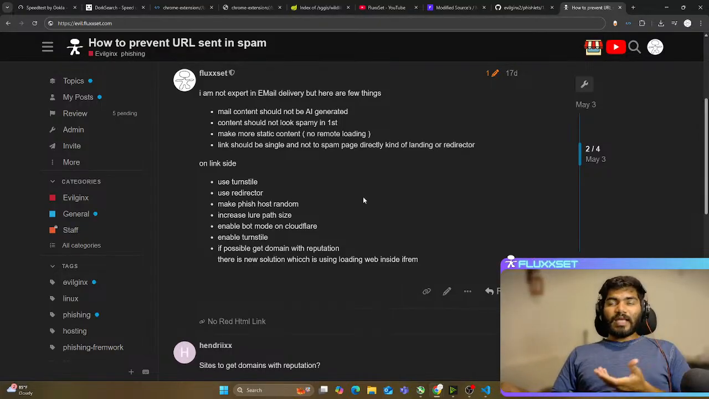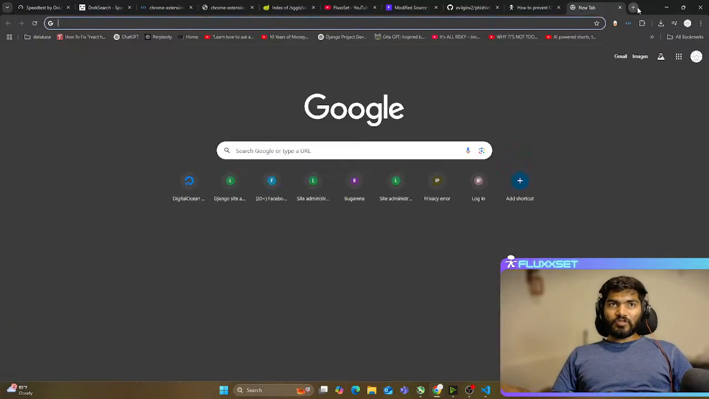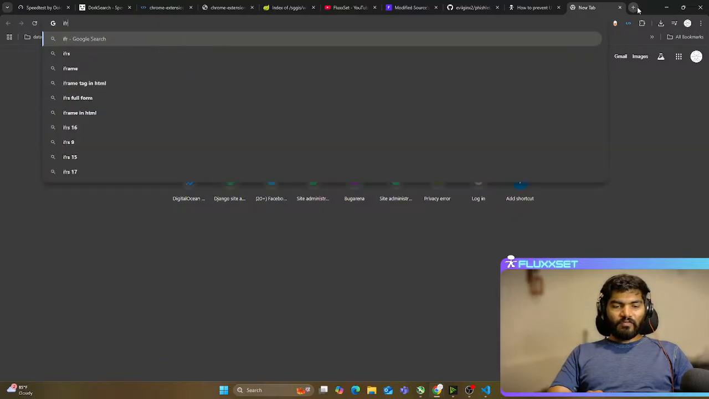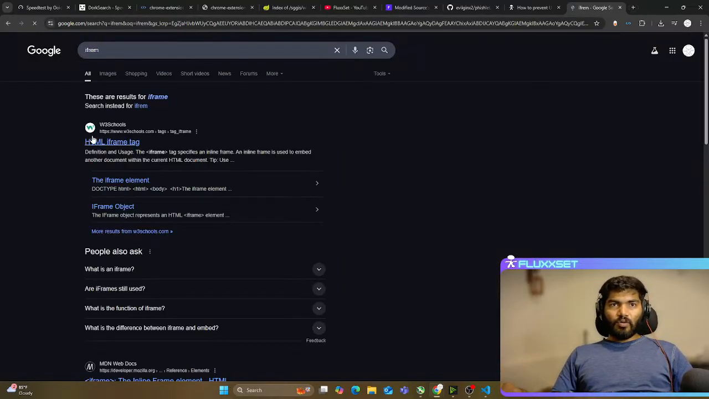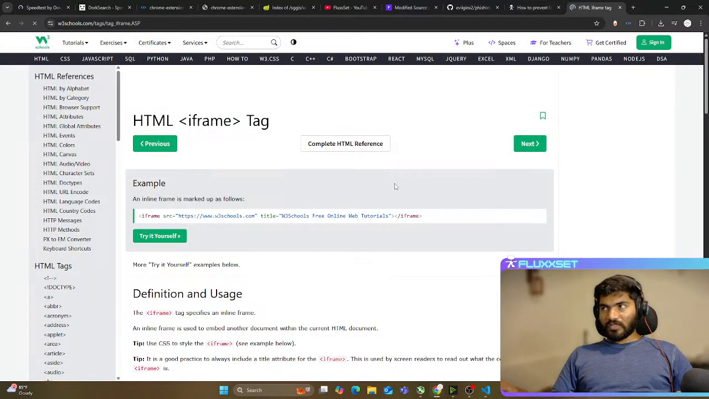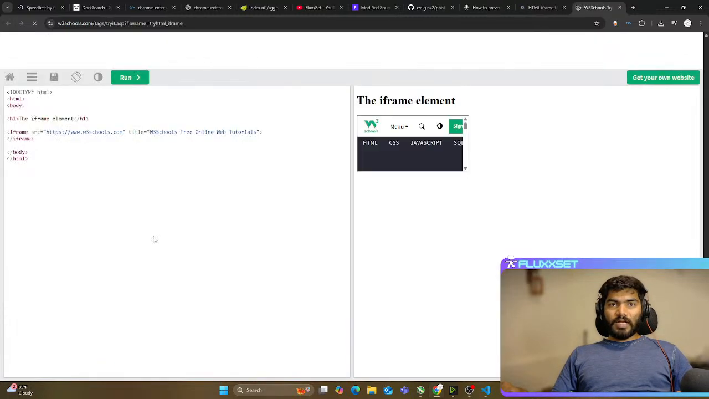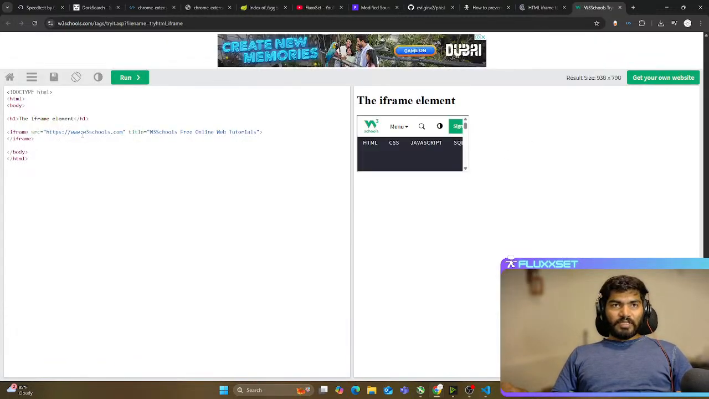Now, how exactly will I be loading inside the iframe? It's quite simple. I will use an iframe, and because I don't have a local environment, I will use the W3 Office environment. If I go inside, can you see? I will just replace this particular URL with my Evilginx URL. I will simply replace that URL and put the Evilginx URL.